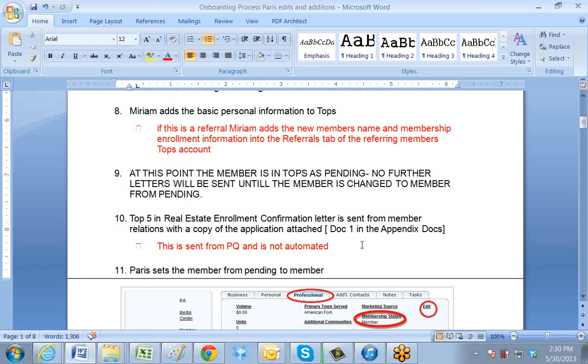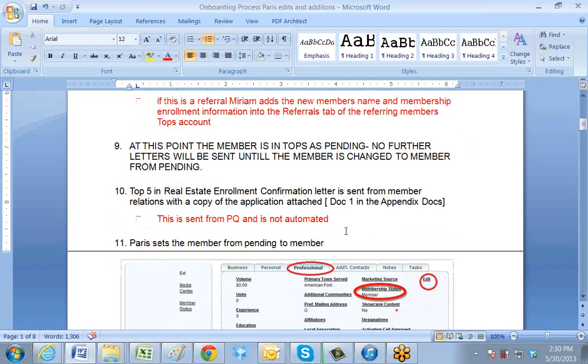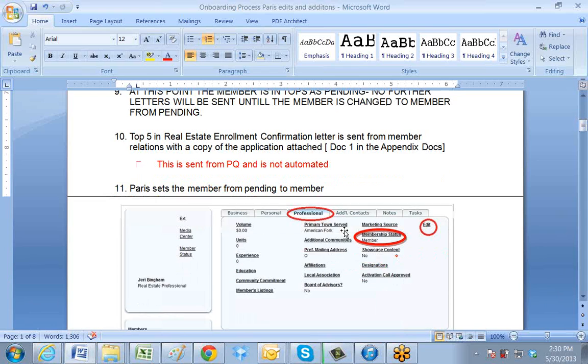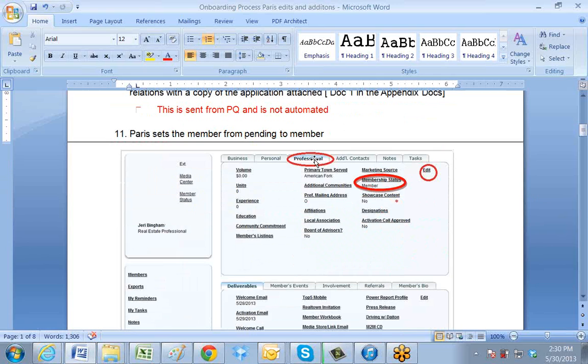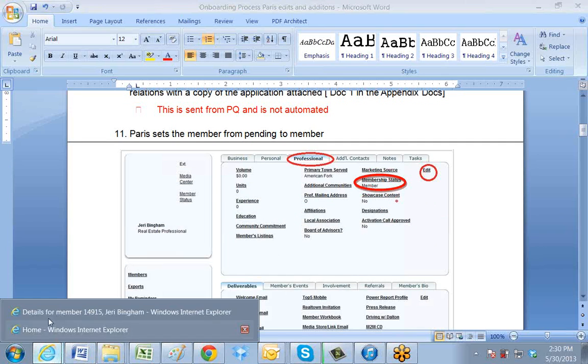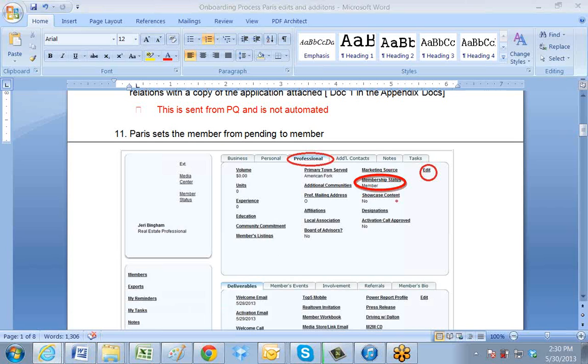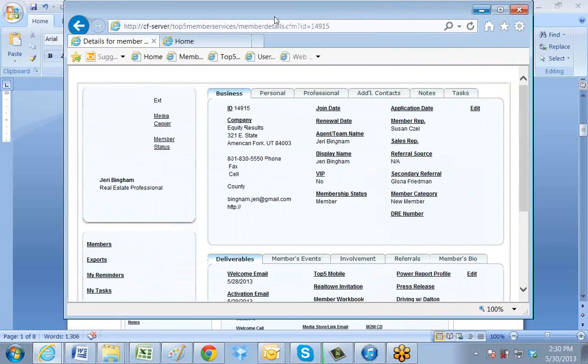So the next thing is I receive the enrollment letter confirmation. I'm copied on that, and that's when I go and move the member from pending to member. I've included the screenshots here, so you go into the professional tab of TOPS, click edit, and you can change the membership status. Now what we'll do right now is we'll take a member, pull this screen over.